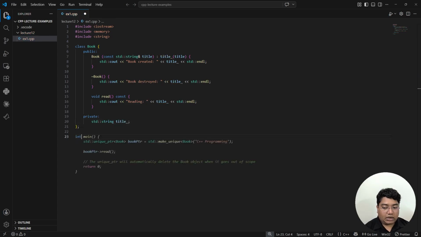Now in the main, we will create a unique pointer that owns the book, and here std::make_unique allocates memory and returns our unique pointer of a C++ Programming book. Here notice that we didn't write the new keyword ourselves. We just wrote that it's a unique pointer. Now we use the smart pointer almost exactly like a raw pointer. So book, read, and std::cout, leaving main function.